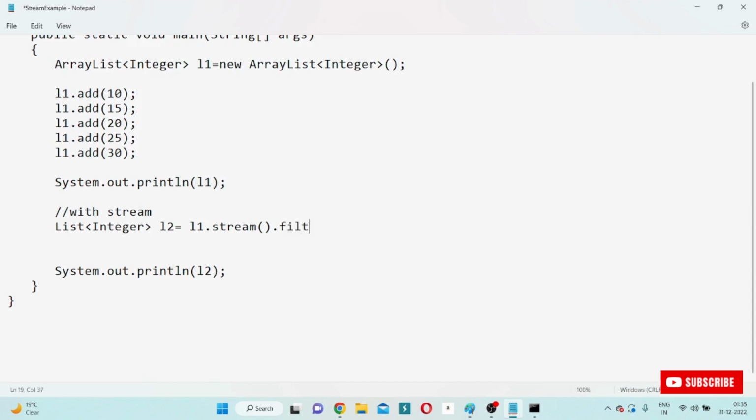For that, there is a filter method that I call. On what basis will it filter? I have to specify the condition, so I represent a lambda expression: i % 2 == 0. Based on this condition, the data items will be filtered. Then whatever data items are filtered, it will collect them. So there is a collect method.